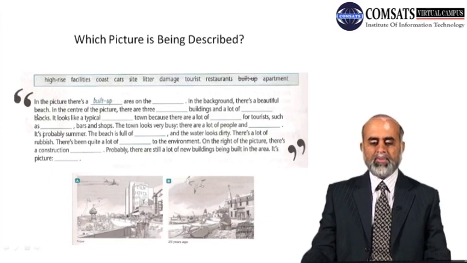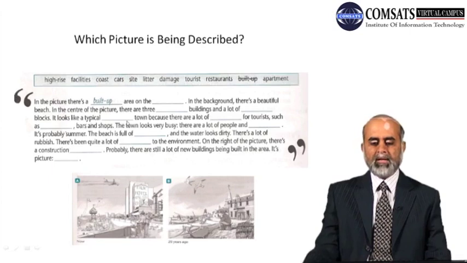In the background, there is a beautiful beach. In the center of the picture, there are three high-rise buildings and a lot of apartment blocks. It looks like a typical tourist town because there are a lot of facilities for tourists, such as cars, such as restaurants, bars, and shops. The town looks very busy. There are a lot of people and cars. It's probably summer.